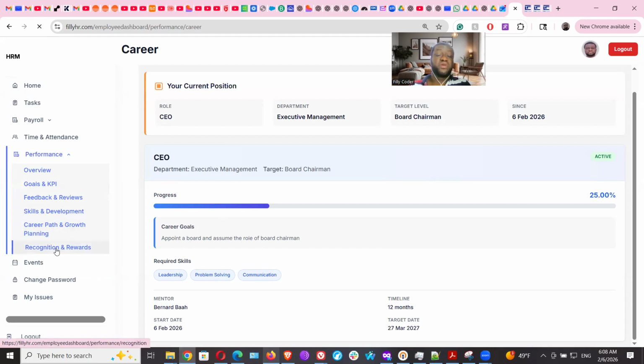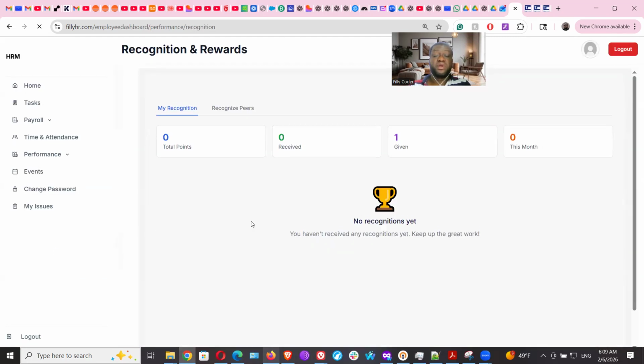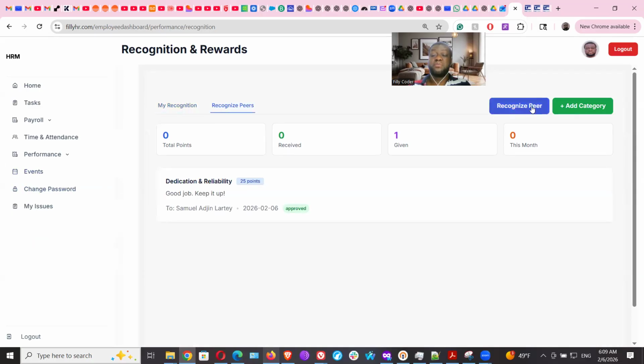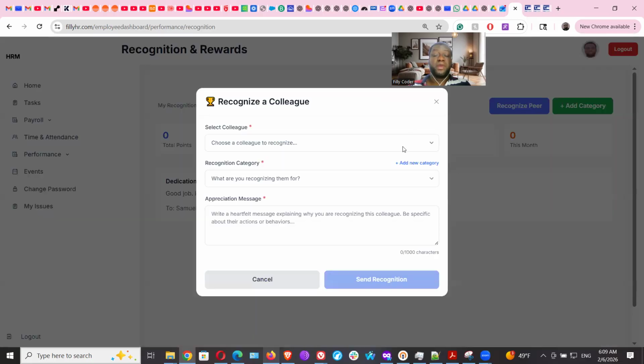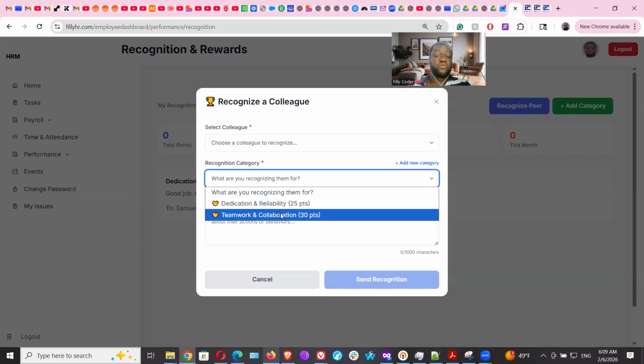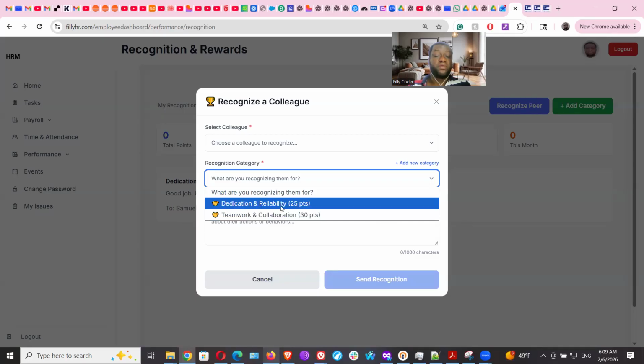And then recognitions and rewards. I gave one recognition. You can go and recognize a peer from here. I chose somebody's name, and then you can create a new recognition category, or you can choose from the existing list of categories.